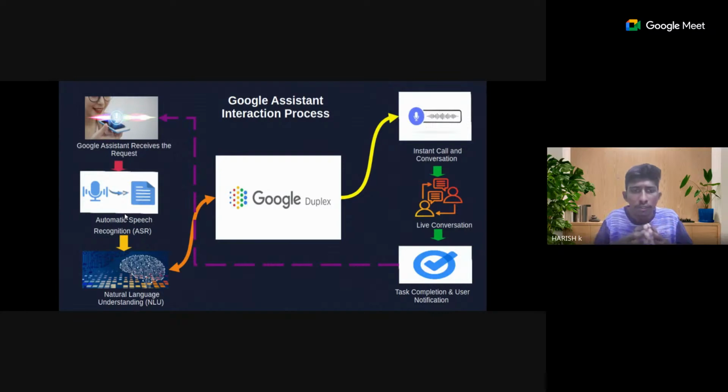Then task assignment to Google Duplex. Once the intent is understood by NLU, the user's task is assigned to Google Duplex, which handles the actual real-world interaction. At this stage, Duplex is provided with the details of the user's request. Then Duplex prepares to initiate a conversation with the service provider.